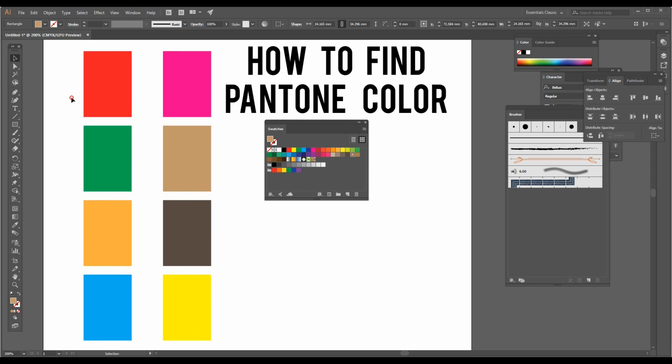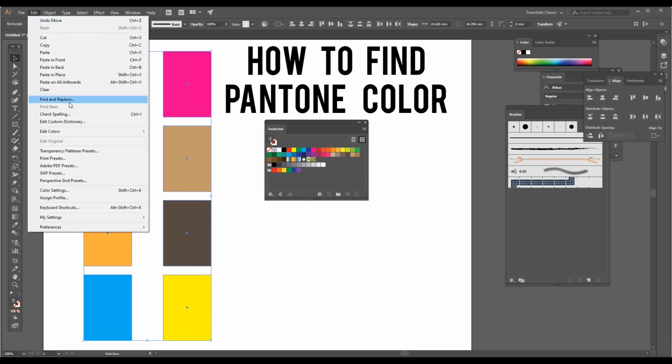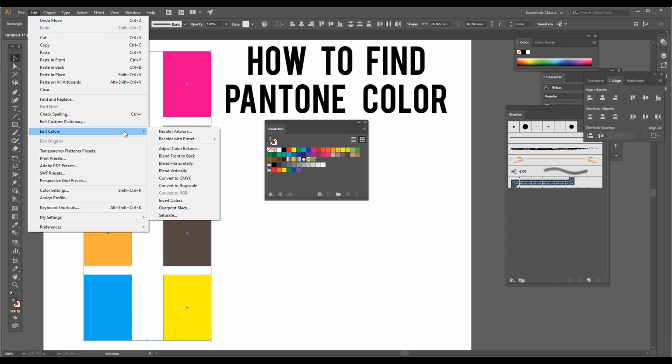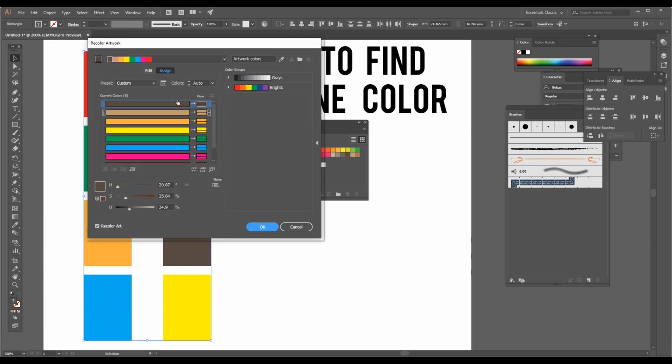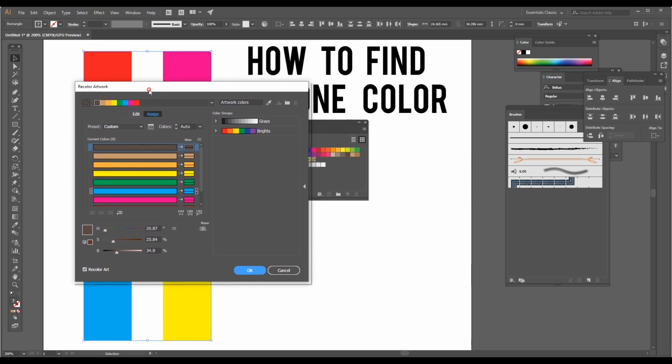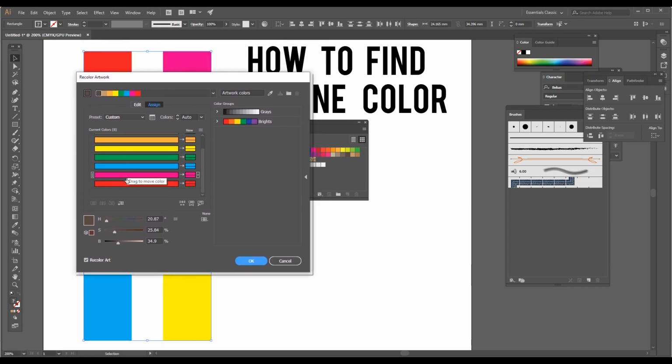So the next thing you have to do is to select all the colors like this and then you have to go to edit and then you can go to edit color and then you have to click on this recolor artwork. So when you click this recolor artwork, a new pop-up window will open. Here you will see all your colors are already here.